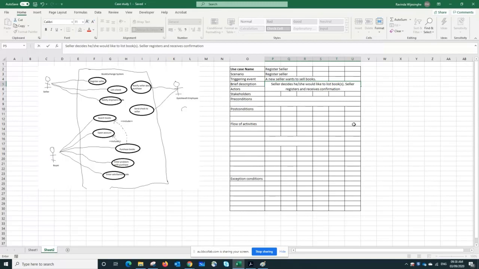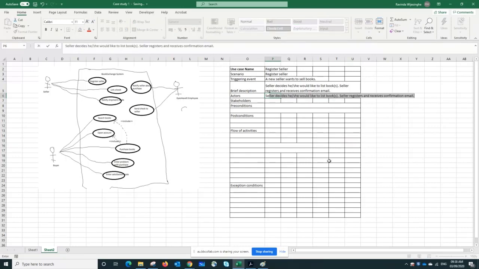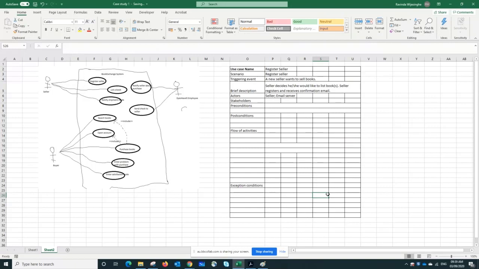Confirmation email, right? So the seller receives the confirmation email saying, okay, you have registered. So that is what we want, right? The confirmation email has to be sent from the system. So the actors involved in here are the seller, and also the email server. I would say the email server is sending a notification to the seller, right? So not this system, maybe the email server.